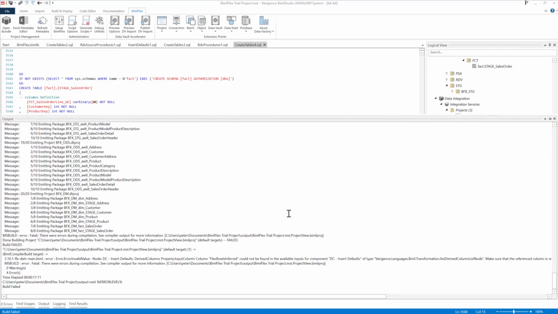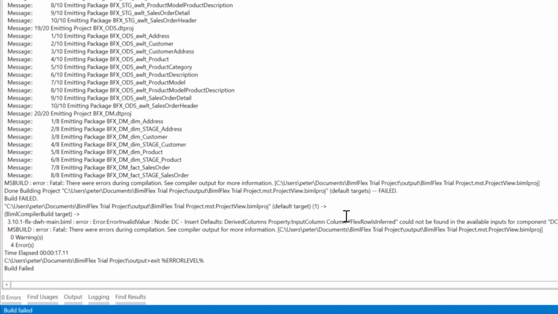Alright, so I've built it and I've got an error. When you're working with BimlFlex, you will still get build errors, right? What I've realized here is that in our sample metadata, we've not set one of the settings. So let's go over and fix this. This is saying that this row, flex row is inferred, is not in there. And this is one of our configuration settings.